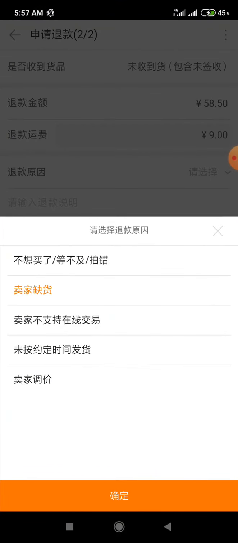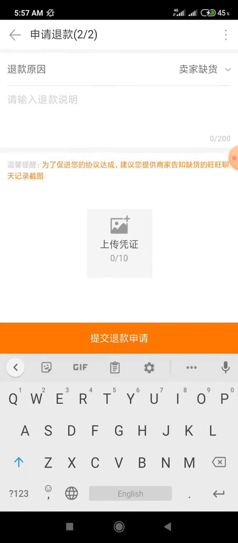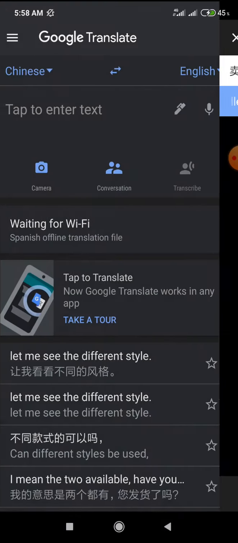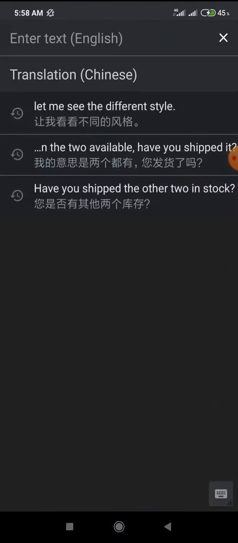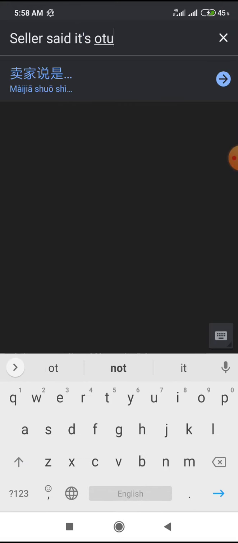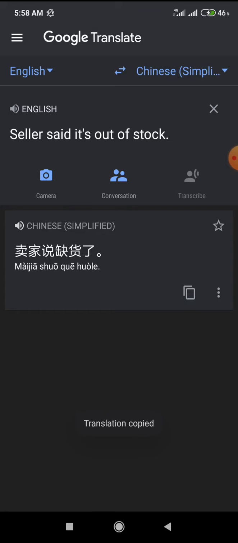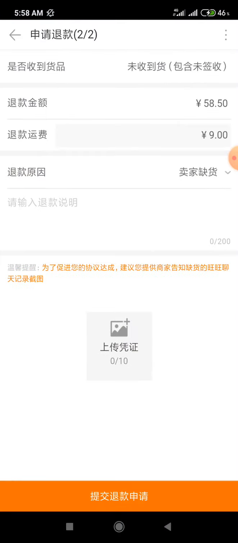So you select this, and you click on the red button below. You have seen it has appeared here. So what you need to do now is, at this point, you go to your Google Translator and type something like this. You come back to your English and type, seller said is out of stock. I will copy it, then I will come back here and paste it.